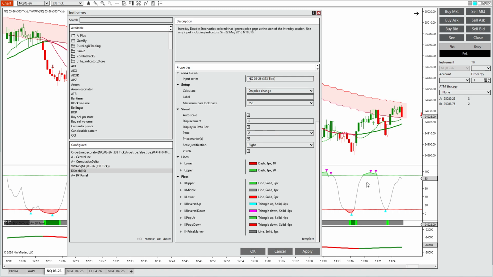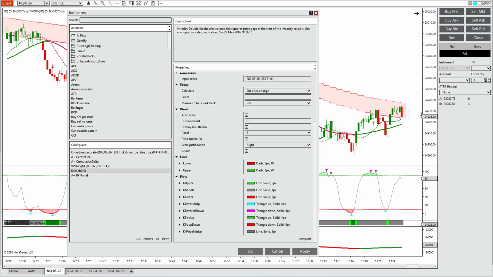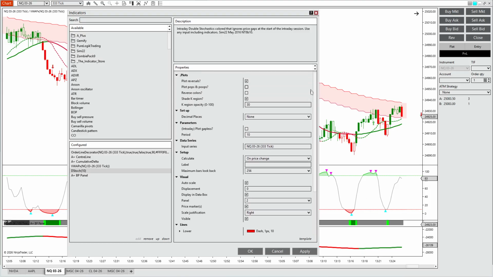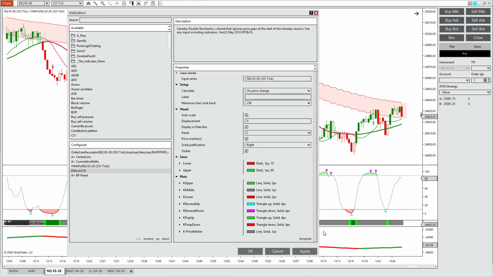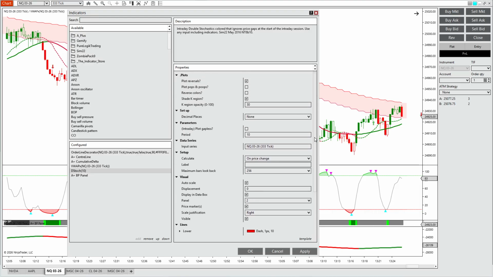All right, let's take a look at the double stochastics. I leave these set for default. I don't change any of that. It's default settings. It's tied to the current chart, which is whatever you have in the window here. That's what it's tuned to. And I don't make any other changes to this. It's default all the way for me. So no changes at all.